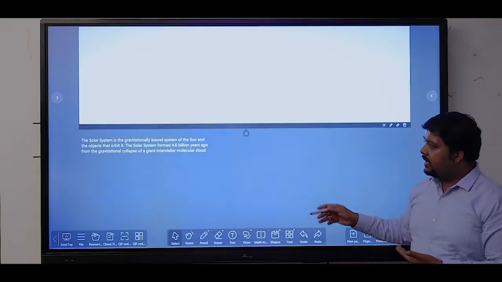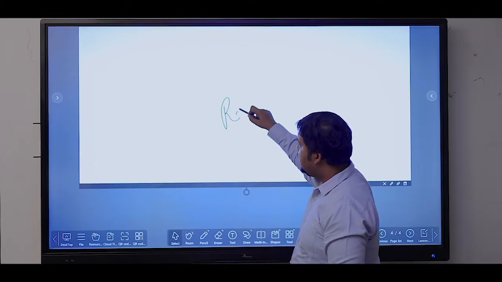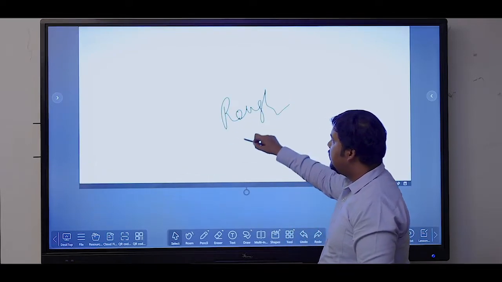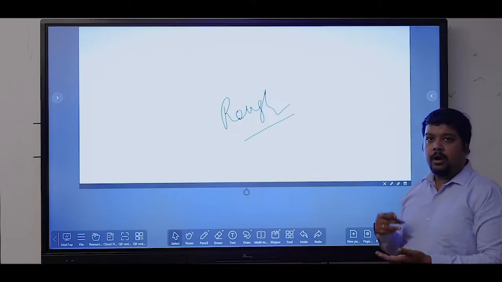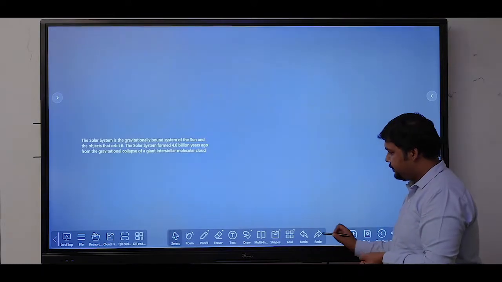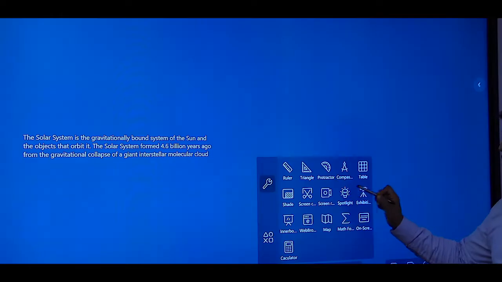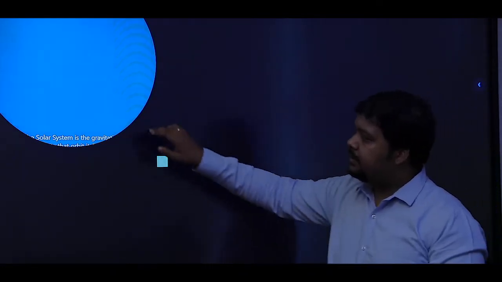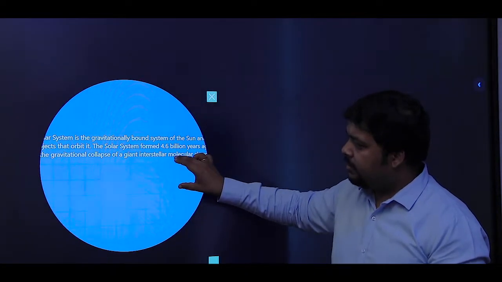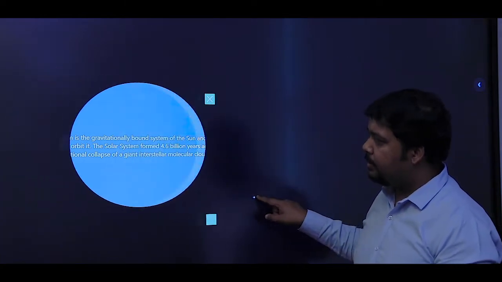We have built-in inner board option, which again you can use for rough presentation or you can use it for hiding the answers. We have option for spotlight. So let's say if I want to focus on particular one area of the screen, so I can use my spotlight feature.